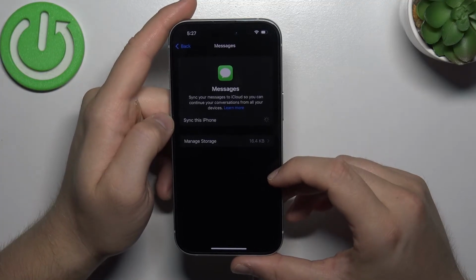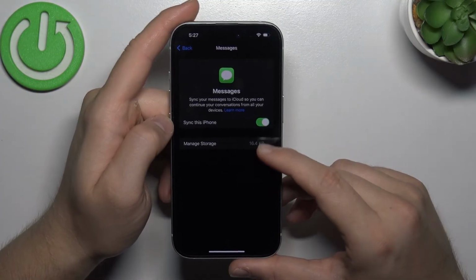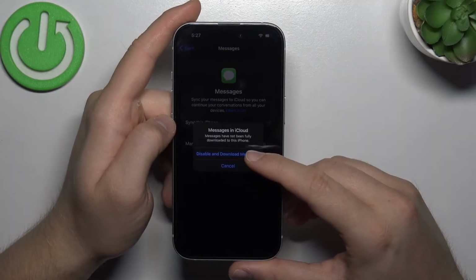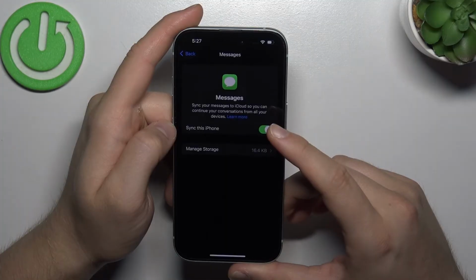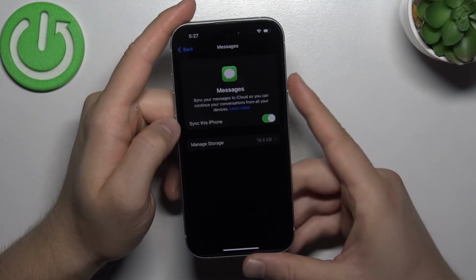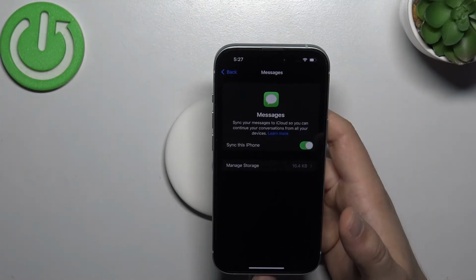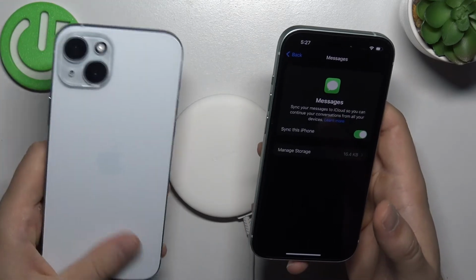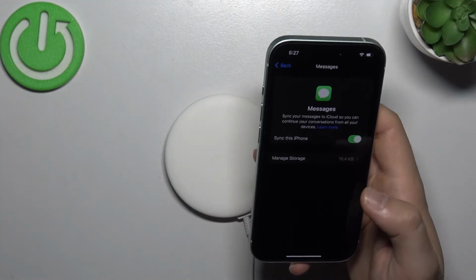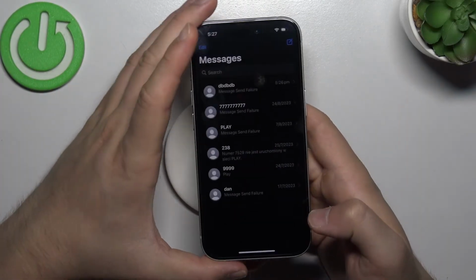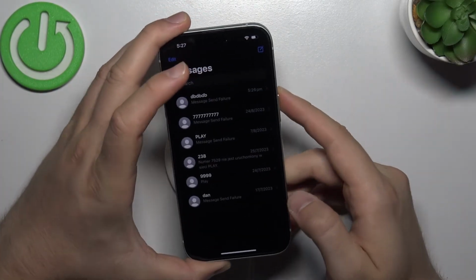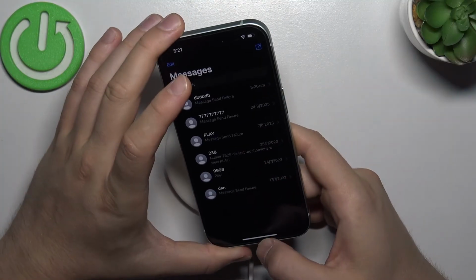If you have it already turned on, all you have to do is just power it off, click to disable and download messages, just like that. Okay, for some reason it doesn't work right here, but I was using the iPhone 15 Plus a few moments ago and everything was fine. So right now when you go back to the messages, let's see if we can find something here. Yeah, we've got additional messages that we actually restored from iCloud.